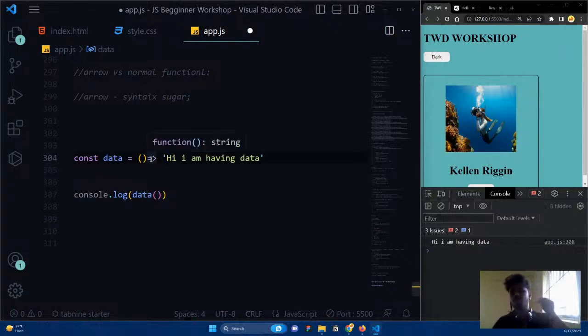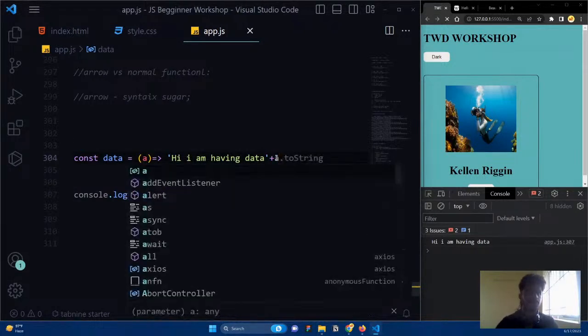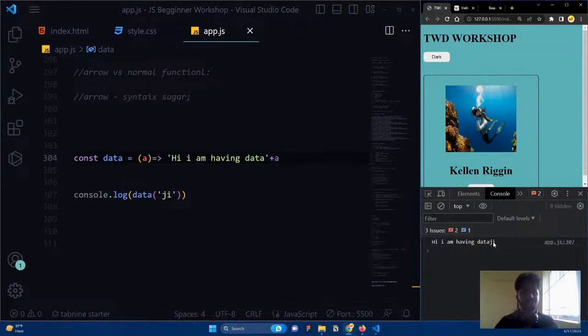But if you have more than one line, a block of code, then you need to use the curly braces and the return keyword. If it is a one-line statement, you can write it directly like this. This is also a valid function. And you can notice this parenthesis. If you have only one parameter, for example, I say a and add a, you can see data g is added here. So that is the parameter that is passed.